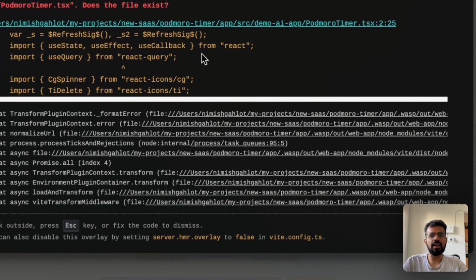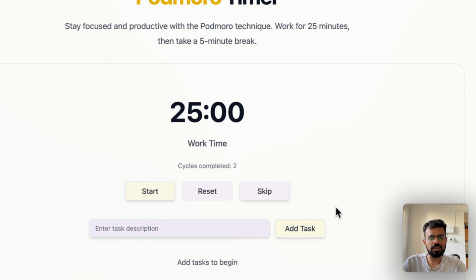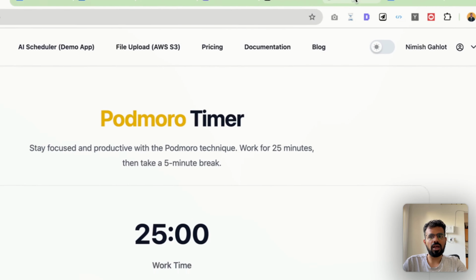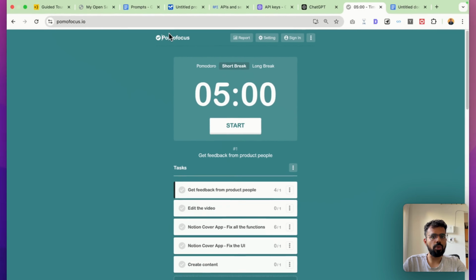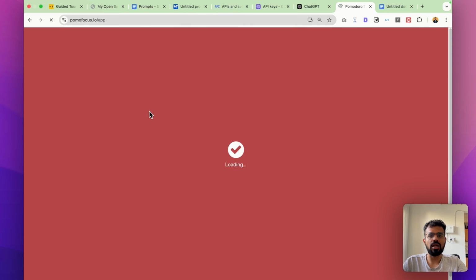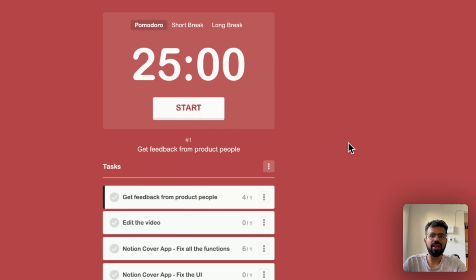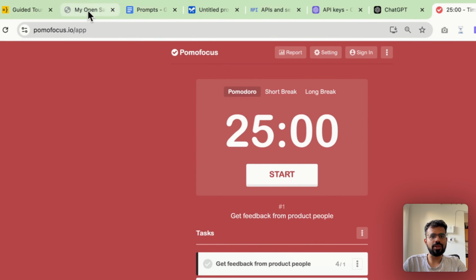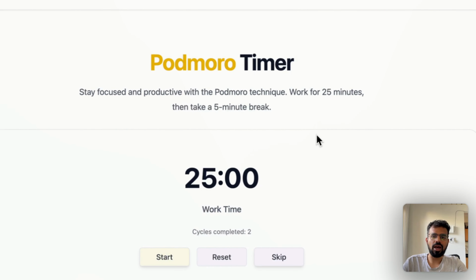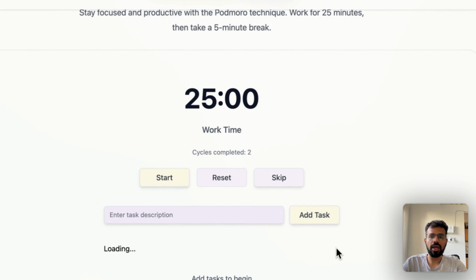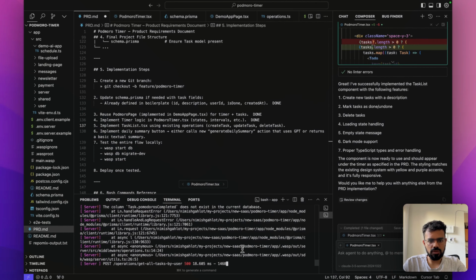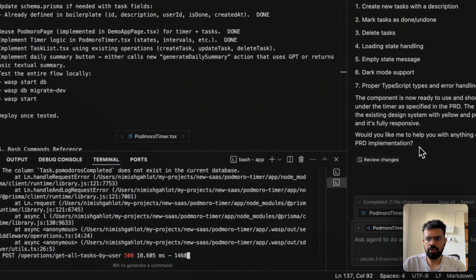If you are wondering if there are actual applications of building apps like this, then yes, there is an app called Pomo Focus, which basically does this, and this app itself makes more than 50K per month. So if you are planning to create a simple app using this boilerplate, you can make a lot of money out of that.